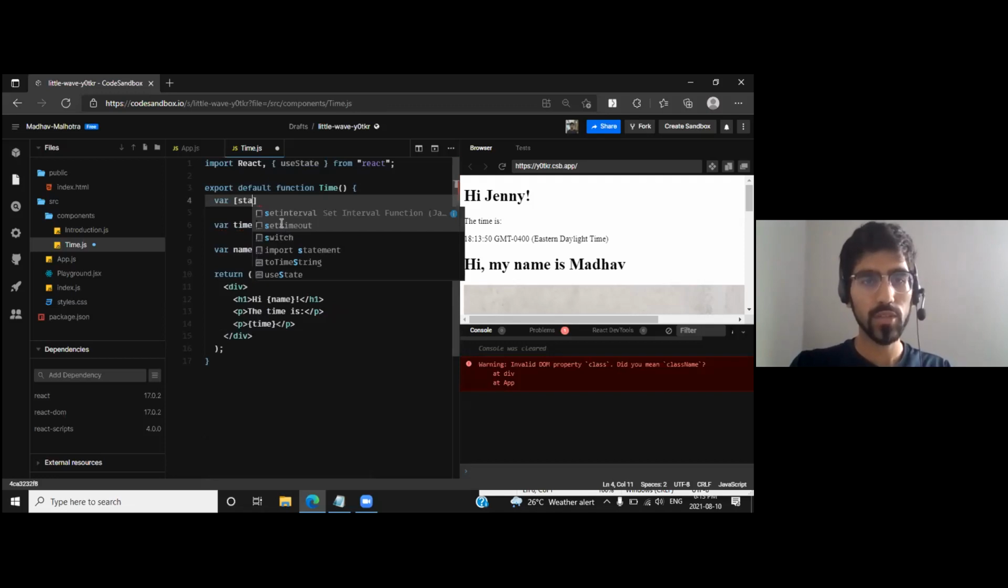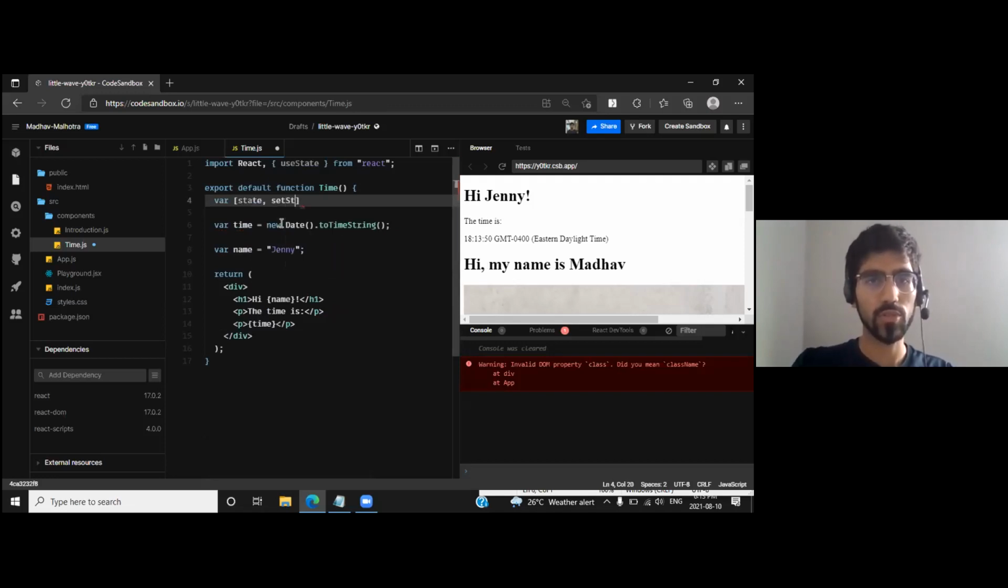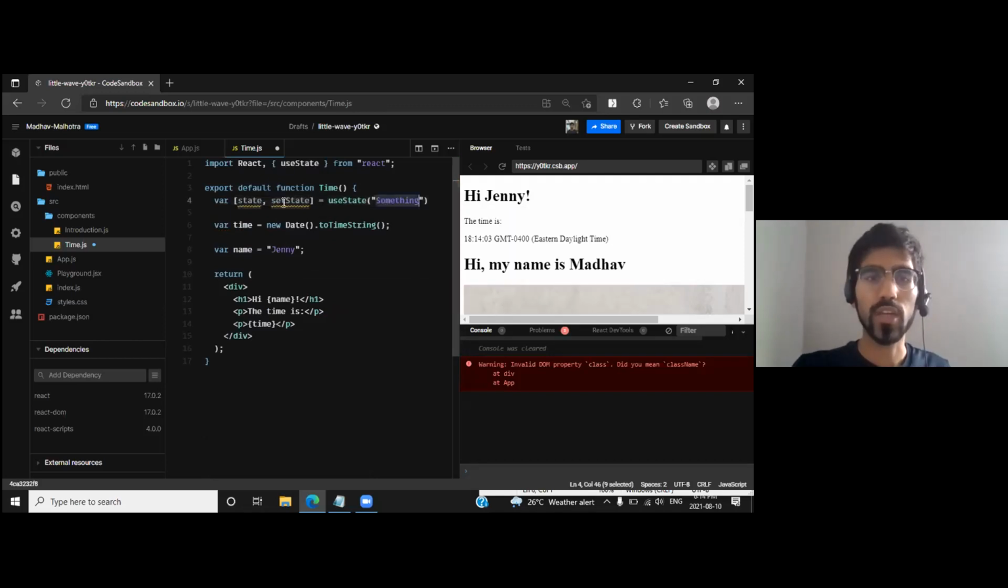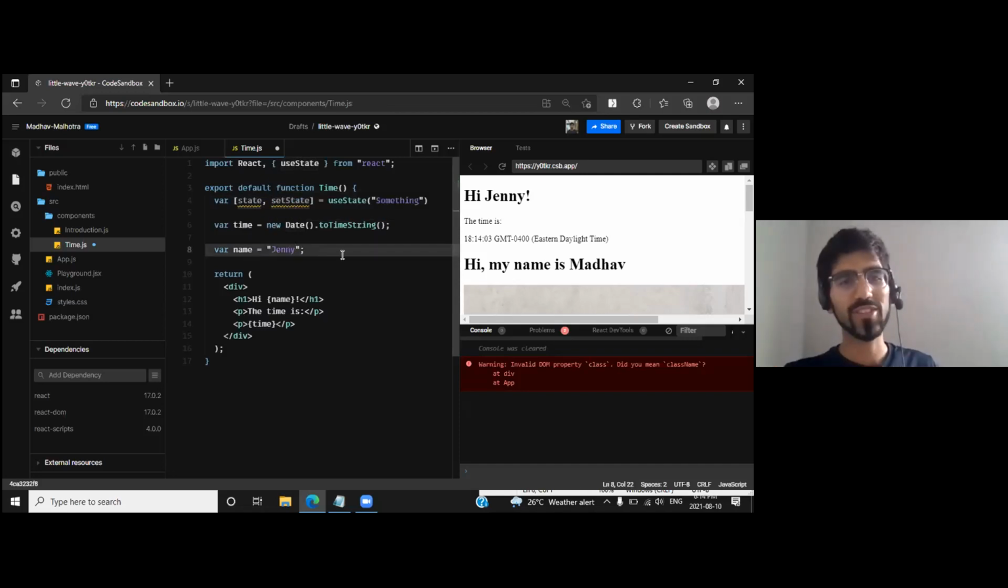state and setState equals useState something. If there is a change in state in this variable that React is specially tracking with its useState function, it will immediately re-render. So let me show you the usefulness of this.